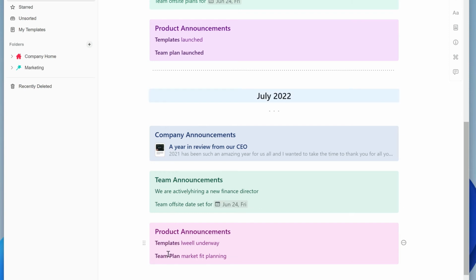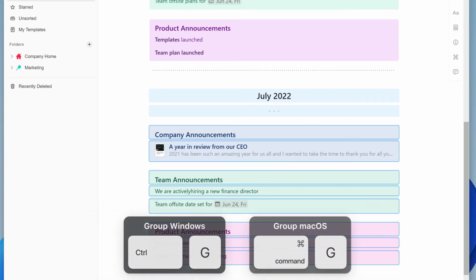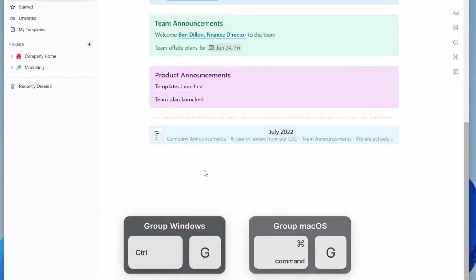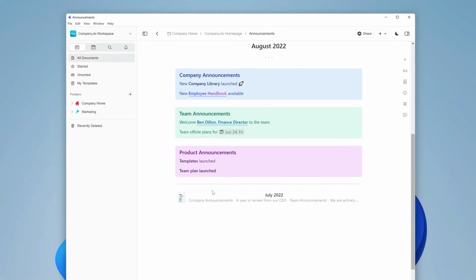can select all of them by clicking the top line and then holding shift and clicking the bottom line. Now if I right click and select group, or use the shortcut Ctrl G, I can instantly turn this into a page and store all of that information cleanly below, so it's easy to find it when needed.